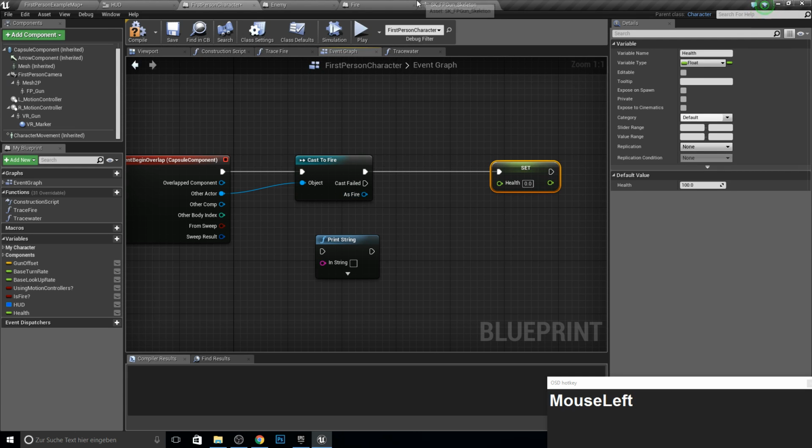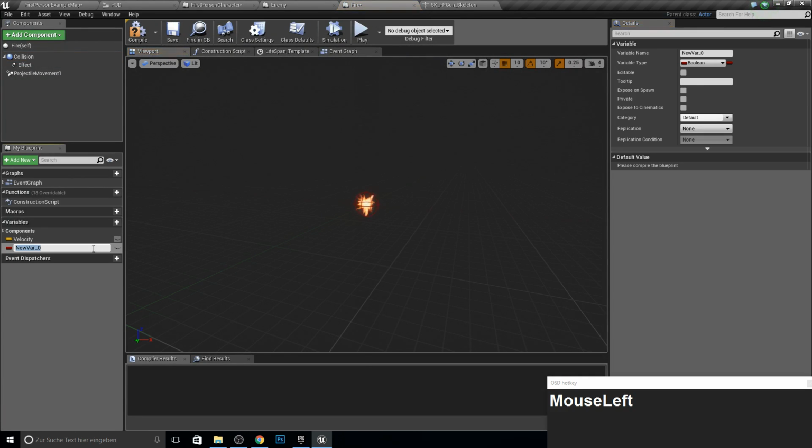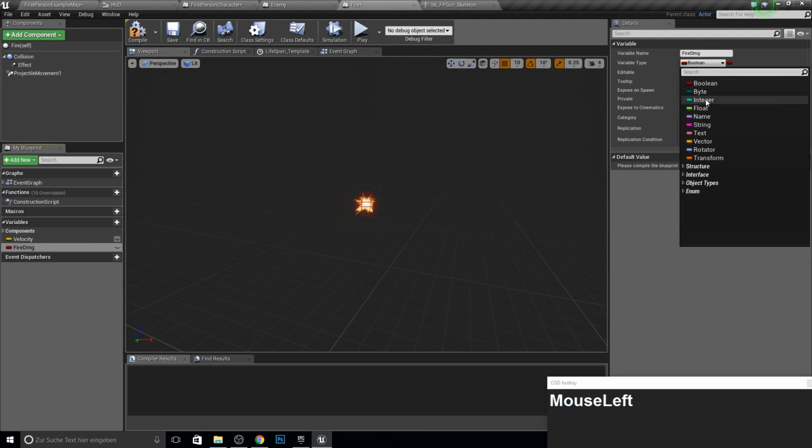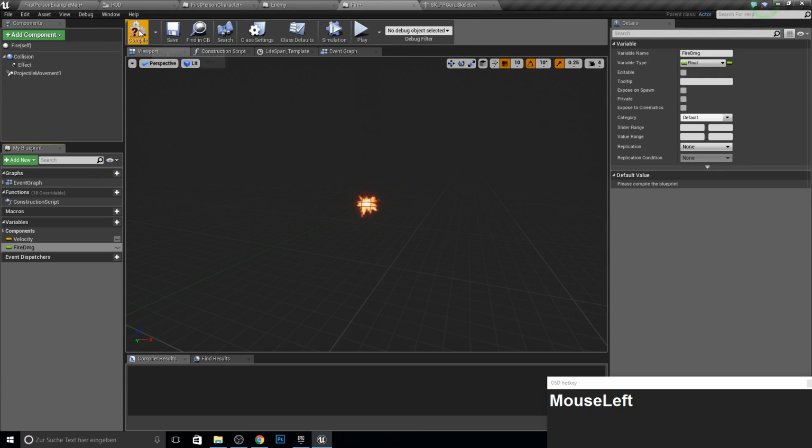We want to decrease this. We can make this here like fire damage. This will be in our actual projectile. So get here fire damage will be 5, for example.